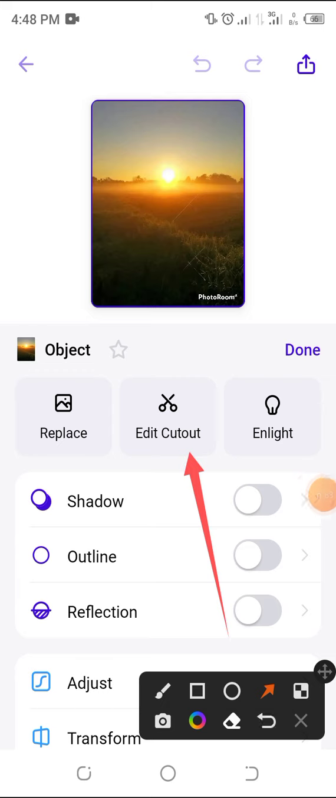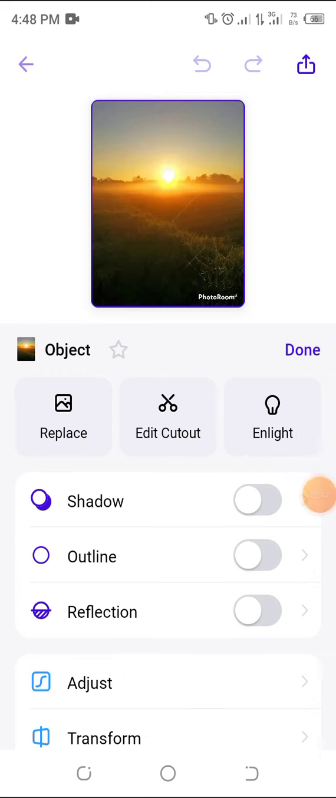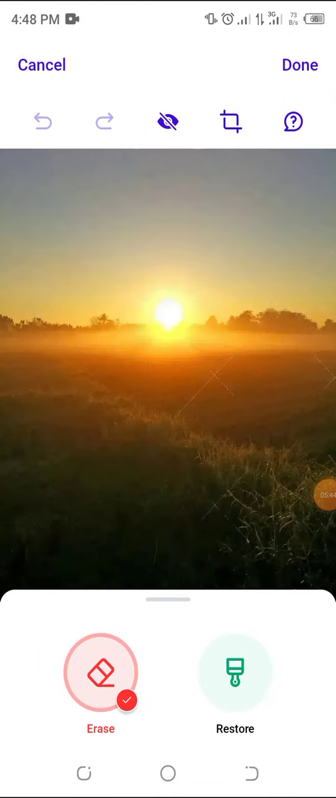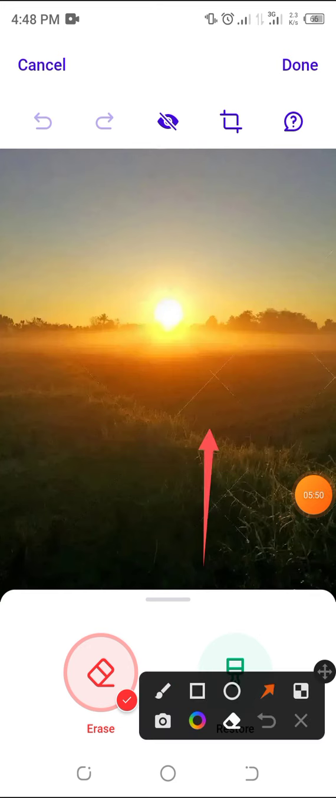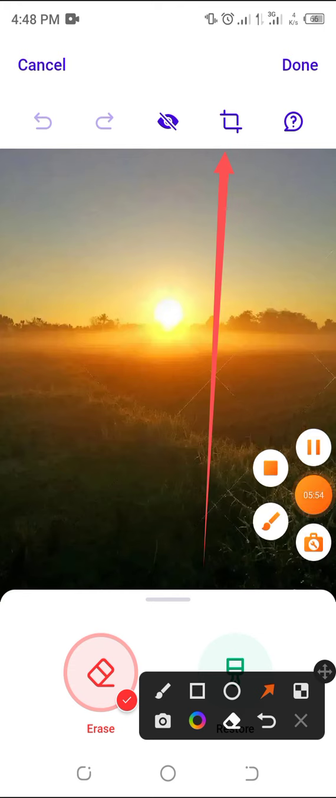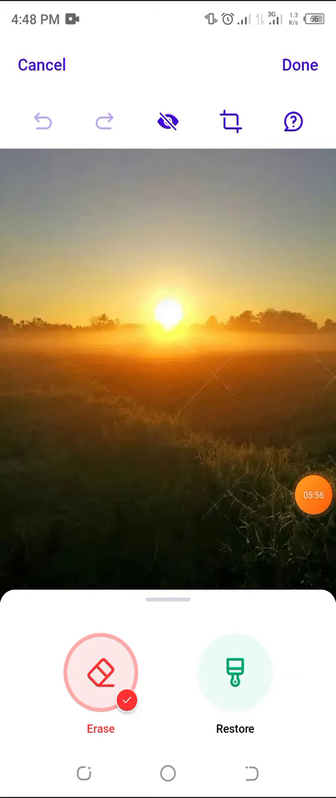This is edit cutout. So just click on this edit cutout. Once you click on it, it will bring you to this place, and you click on this crop menu at the top here. Click on this crop menu at the top here. So now once you click on it, this is what it will bring you to.